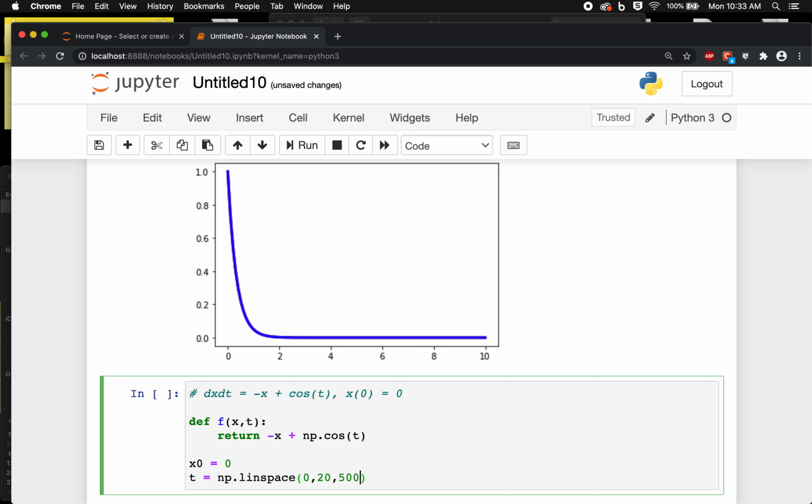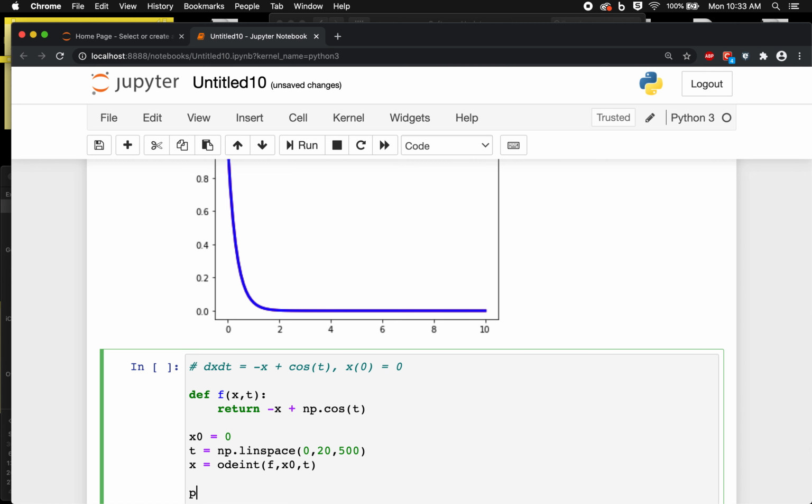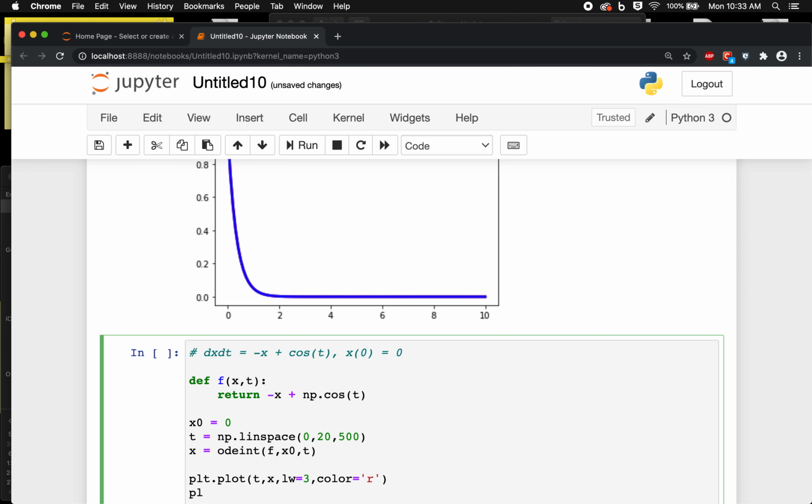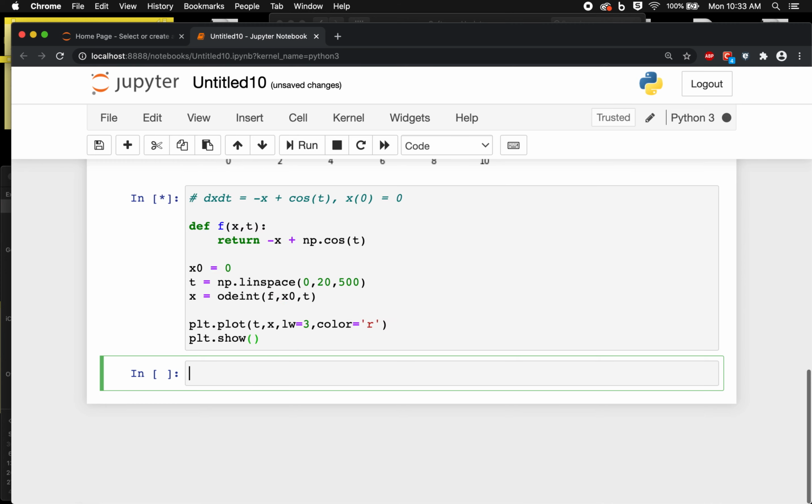And let's graph 500 points. And then x is equal to odeint of f, x naught, and t. And then we can plot x, t comma x, line width equals 3, color equals red. And then we can just do plt.show.